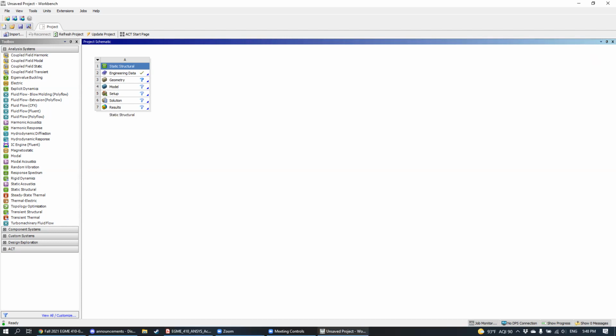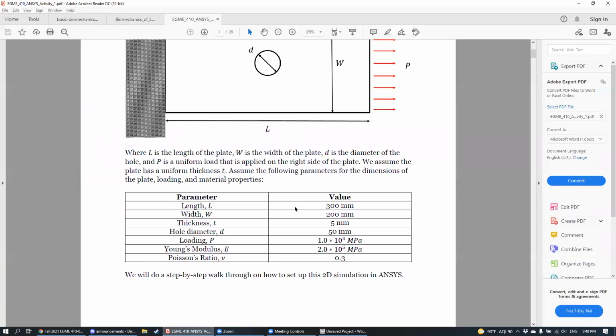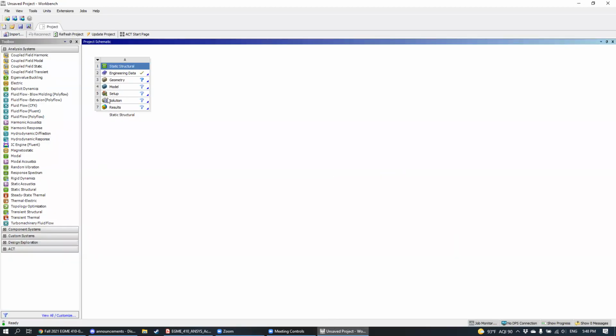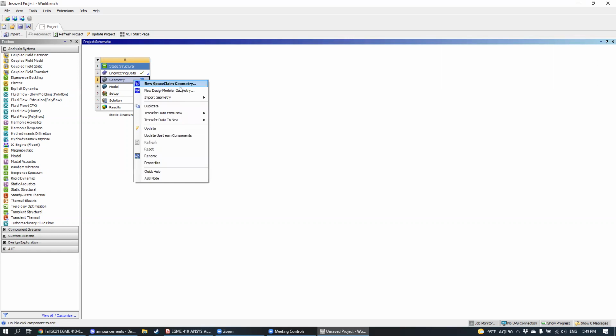Our first step in doing any kind of finite element analysis is to define the geometry. If you recall from our lecture on Tuesday, the first step is to tell Ansys what you want to do a finite element simulation on. For our case, our geometry is denoted by our plate here, a rectangular plate with a hole. The first thing we need to do is define that geometry for Ansys. Hopefully you remember some stuff from CAD, because we're essentially going to be doing a CAD drawing here within Ansys.